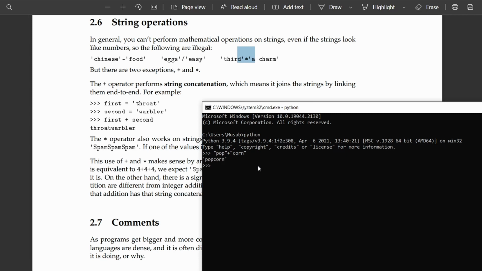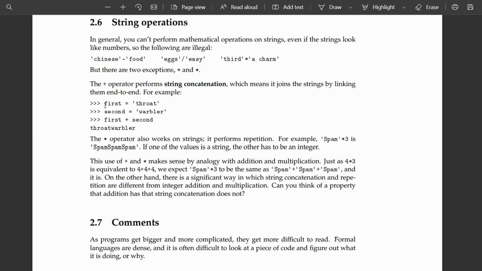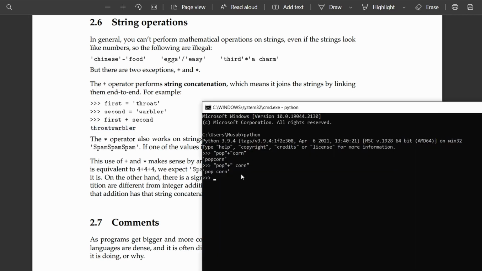It just joins them together. It doesn't add any spaces, which is pretty handy if I want to be very specific, but it means that if I'm mentioning two different words, I have to add a space manually. And this process of adding strings is actually called string concatenation, in which a string is added to another end to end. Now we could even store these strings in variables and do the same thing. So we store throat in first and warbler in second, and we add first and second, and we get the joint word throat warbler. So addition, simple enough.